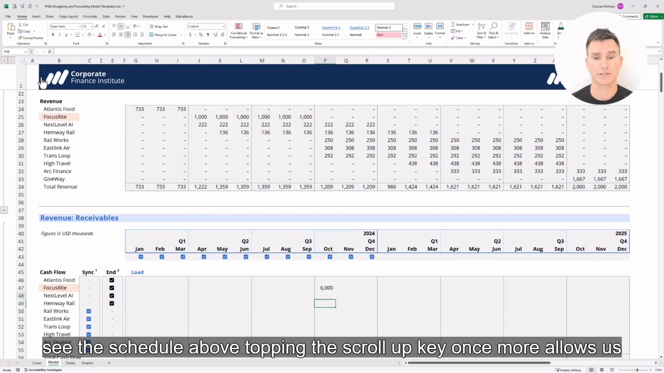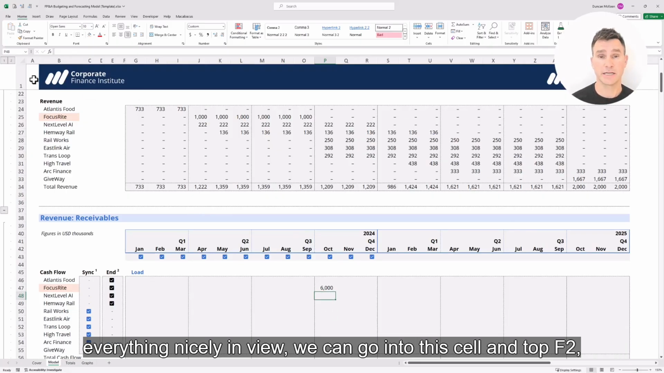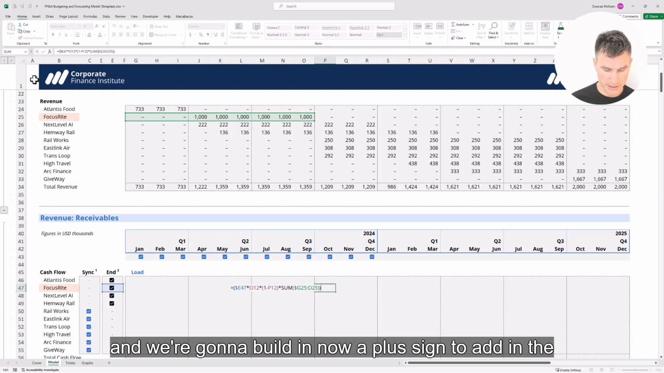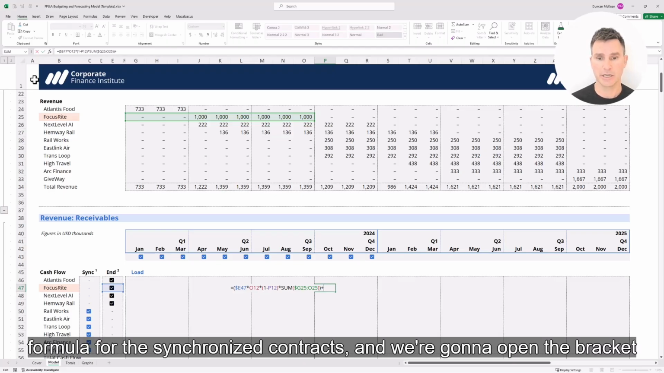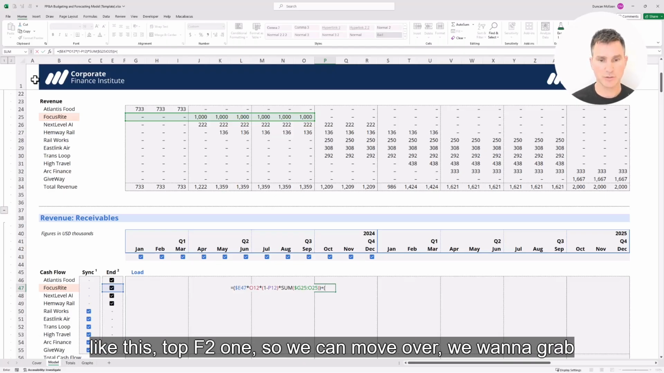Tapping the scroll lock key once more allows us to get back to regular movement to our cursor. Now that we have everything nicely in view, we can go into the cell and tap F2, and we're going to build in now a plus sign to add in the formula for the synchronized contracts, and we're going to open the bracket like this, tap F2 once so we can move over.